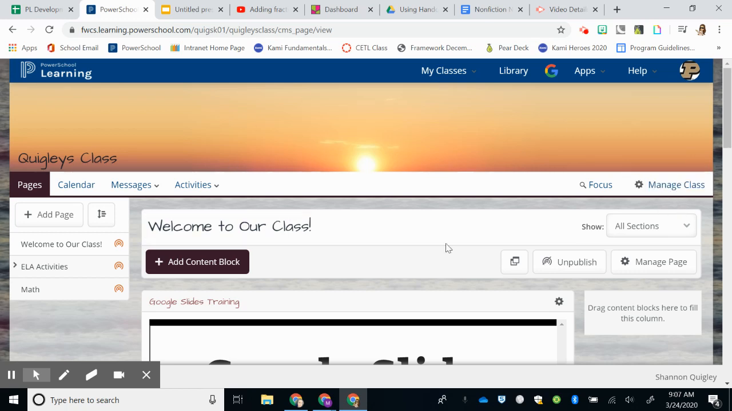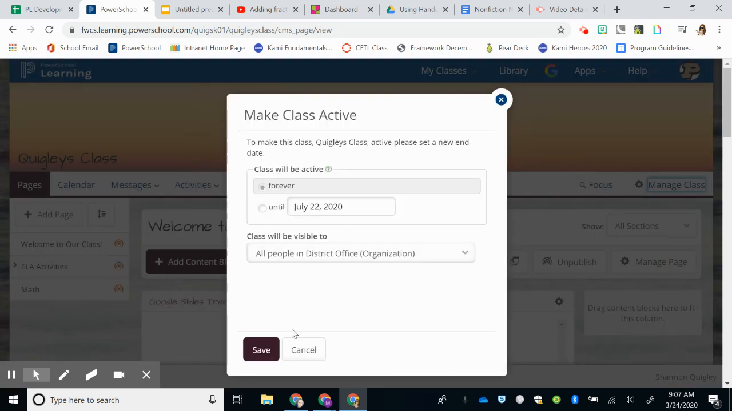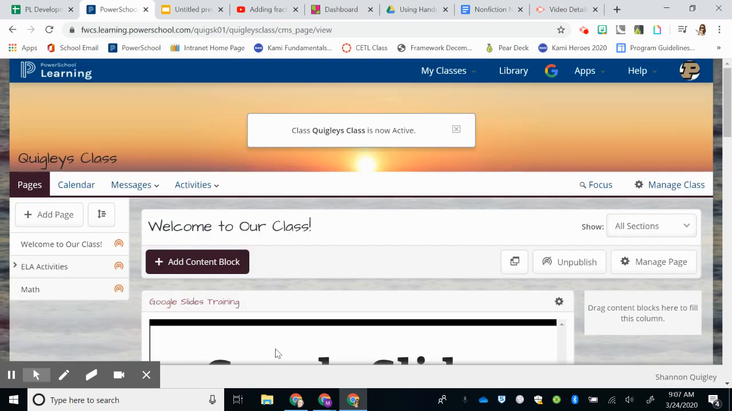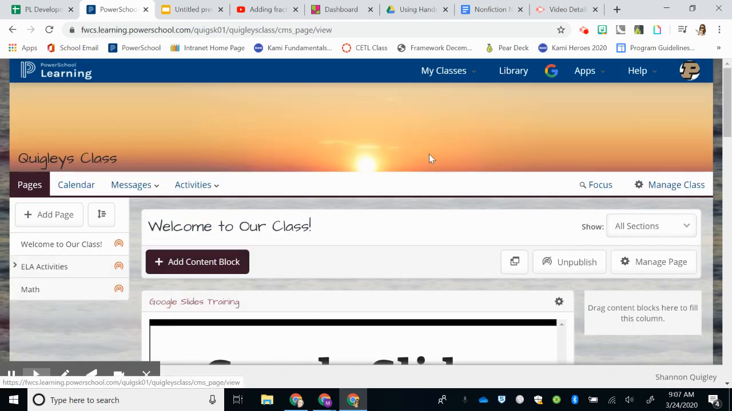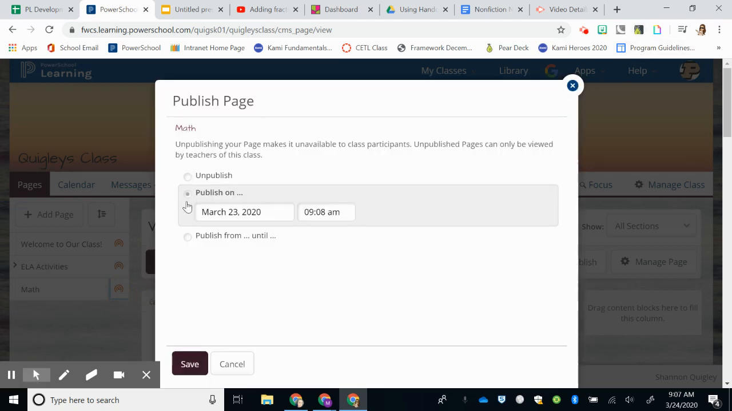Okay, once you have your class ready and your students added, you're going to click Manage Class, and you're going to scroll down, and you're going to select Make Active. If you do not make your class active, then students will not be able to see any of the content that you have on your page. So make sure you make your class active after you have added your students. And then remember, any pages that do not have the orange dial by them will not be visible to students. And you can make them visible just by clicking that orange button and publishing or unpublishing from there.